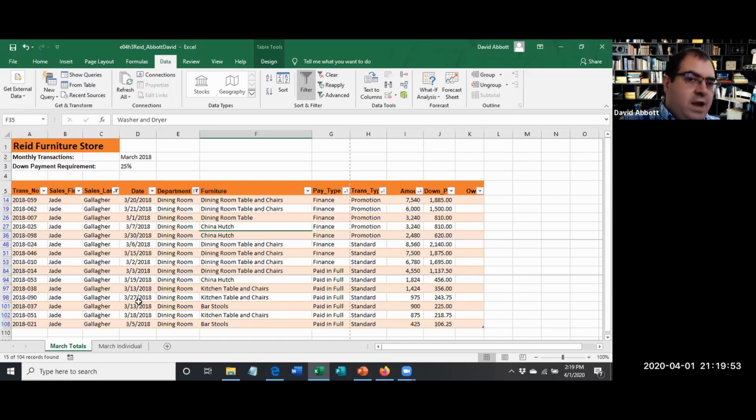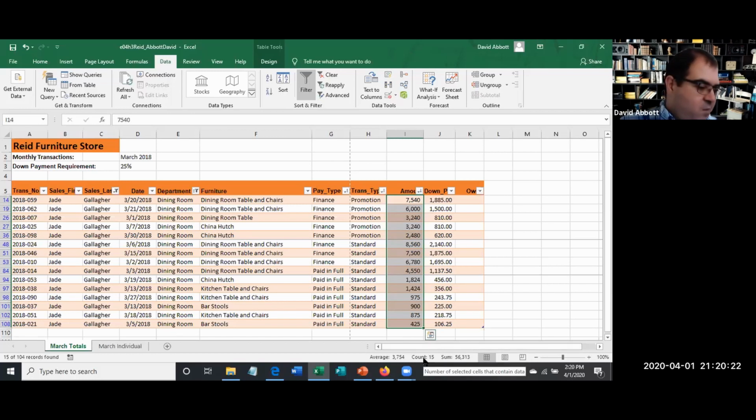We'll select the range of I14 to I108. And then if we look down here, we see that the average sale was 3,754 with 15 transactions. So it gives you some statistics down here at the bottom right of the status bar.